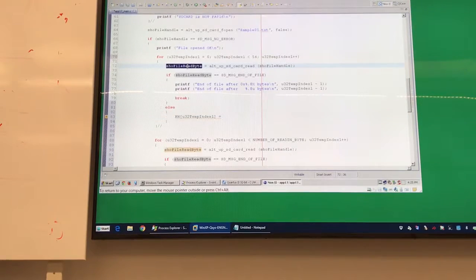So this is SHORT, which stands for short, but your buffer is a char. So how do you convert from a short to a char?